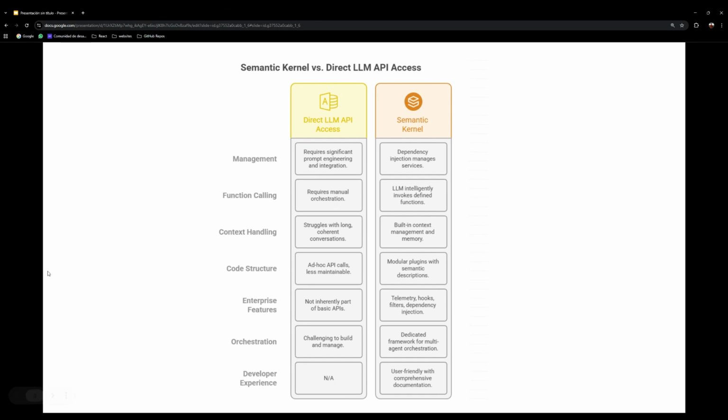Comparing both access methods, talking about management, direct access requires significant manual effort and is difficult to scale. On the other hand, semantic kernel uses a dependency injection system for a much cleaner and more scalable approach. With function calling, direct access requires you to manually orchestrate when and how external functions are called. In contrast, semantic kernel allows the AI to intelligently invoke defined functions on its own.